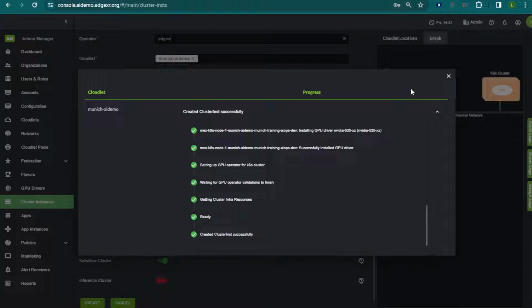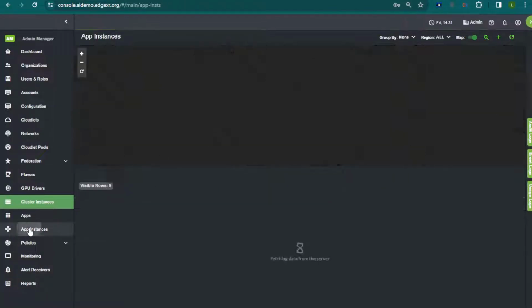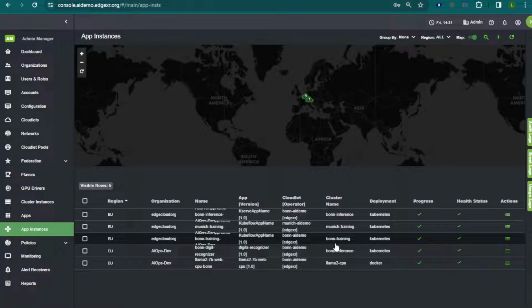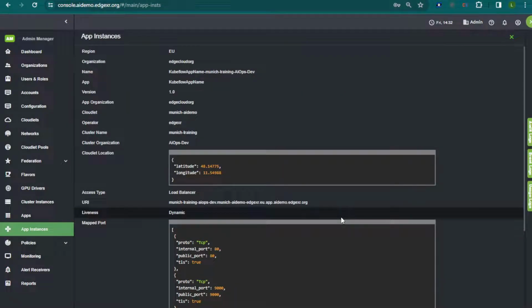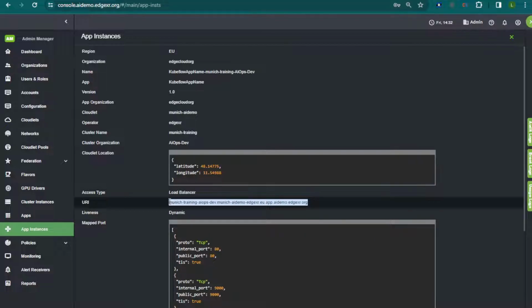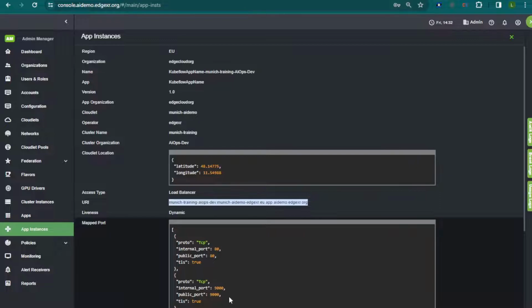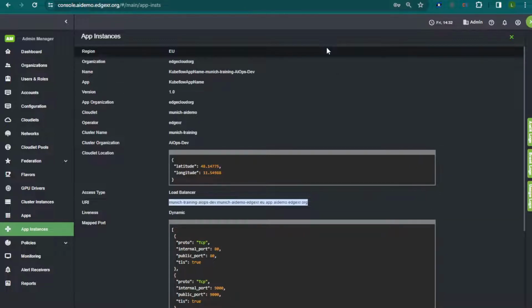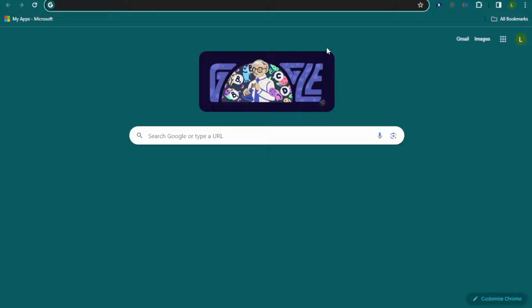So now let's take a look at the Kubeflow app instance that got created as part of the cluster creation to get to the dashboard URL. So let's take a look at this. It's running on port 80. Port 9000 is the MinIO server.